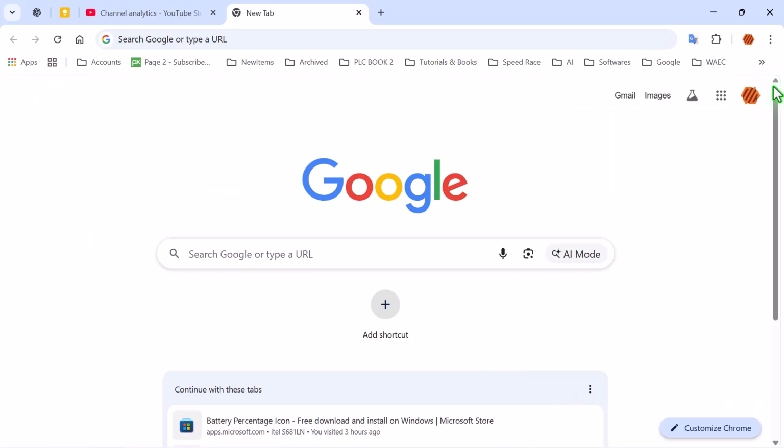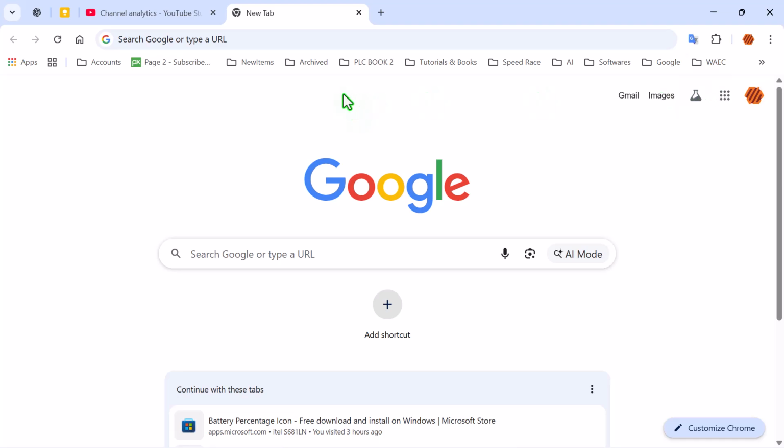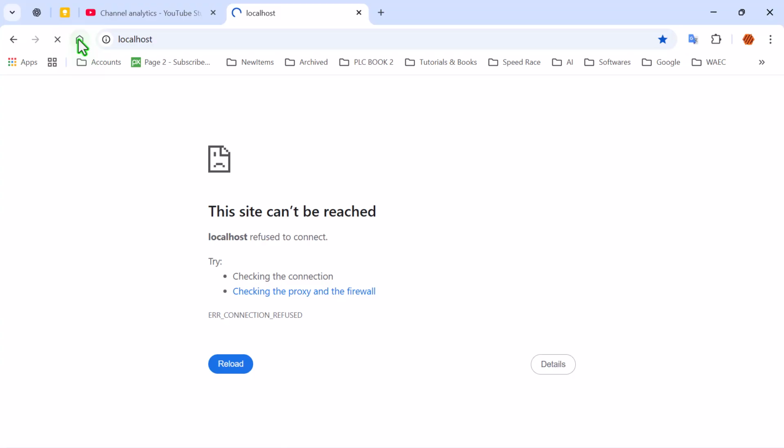Now, let's take this one step further. By default, the Home button already has a website attached to it, so let me click on it and see where it takes us. All right, as you can see, it opens localhost. That's definitely not what I want. I want my Home button to take me straight to google.com.